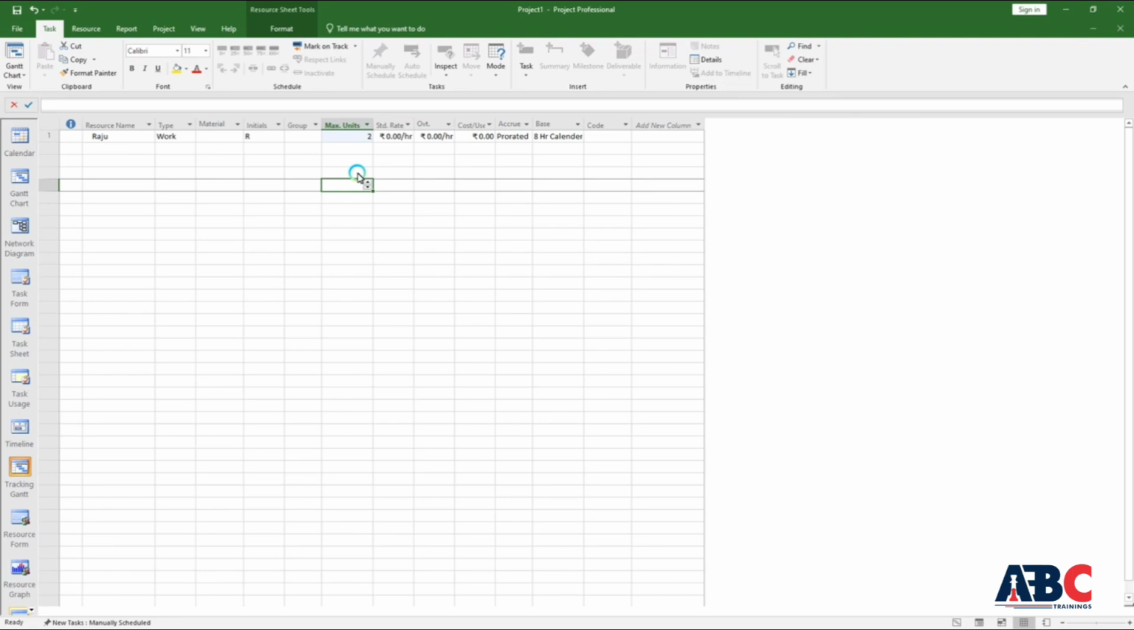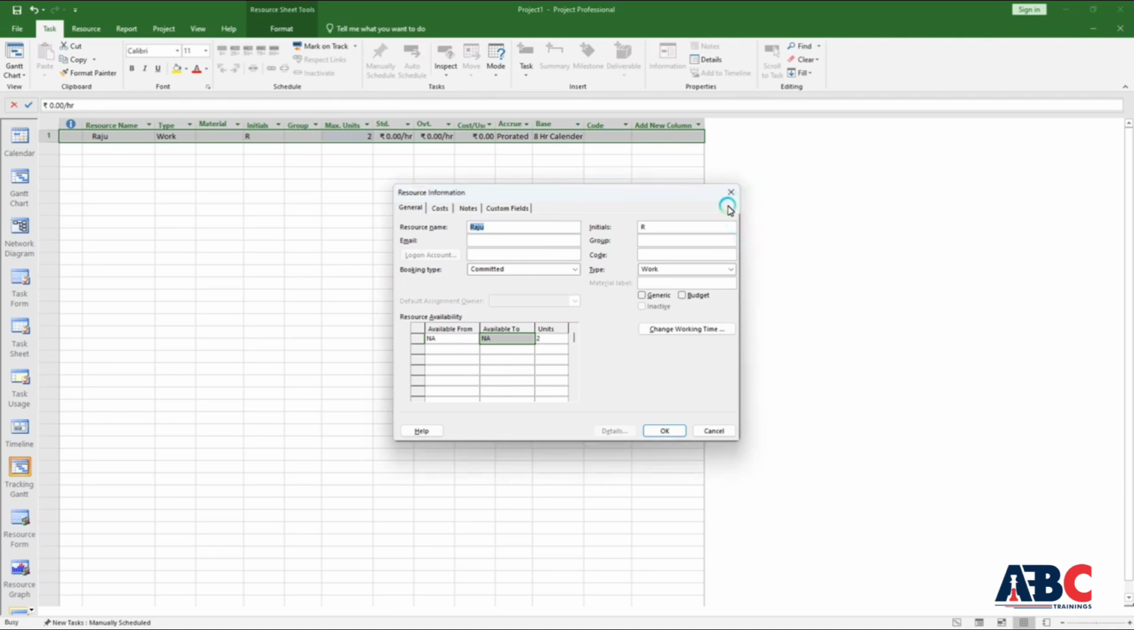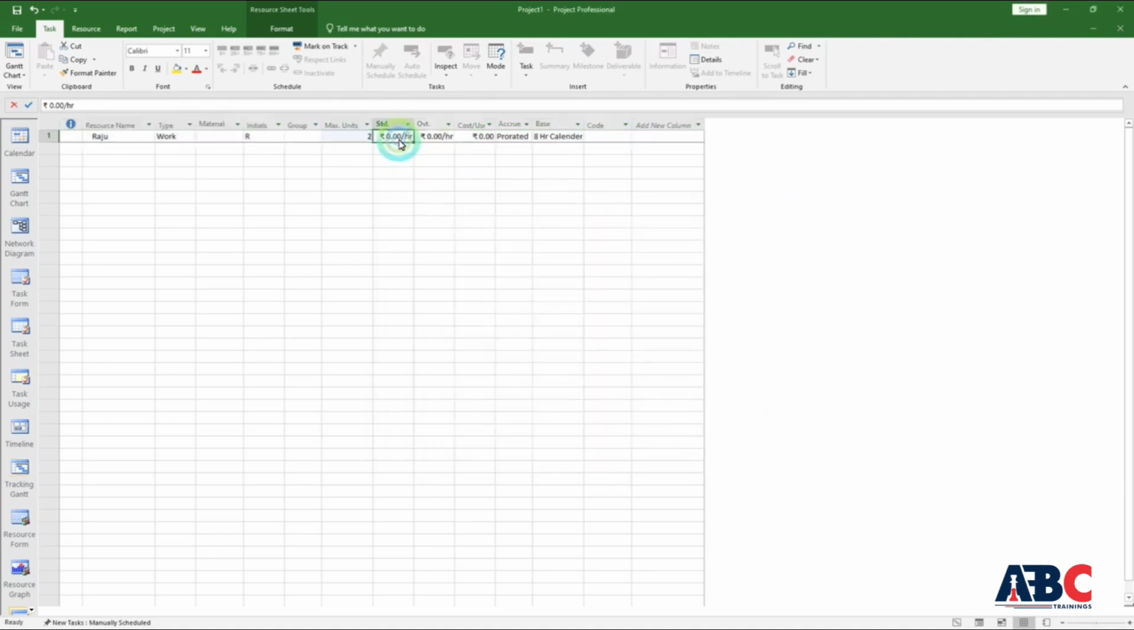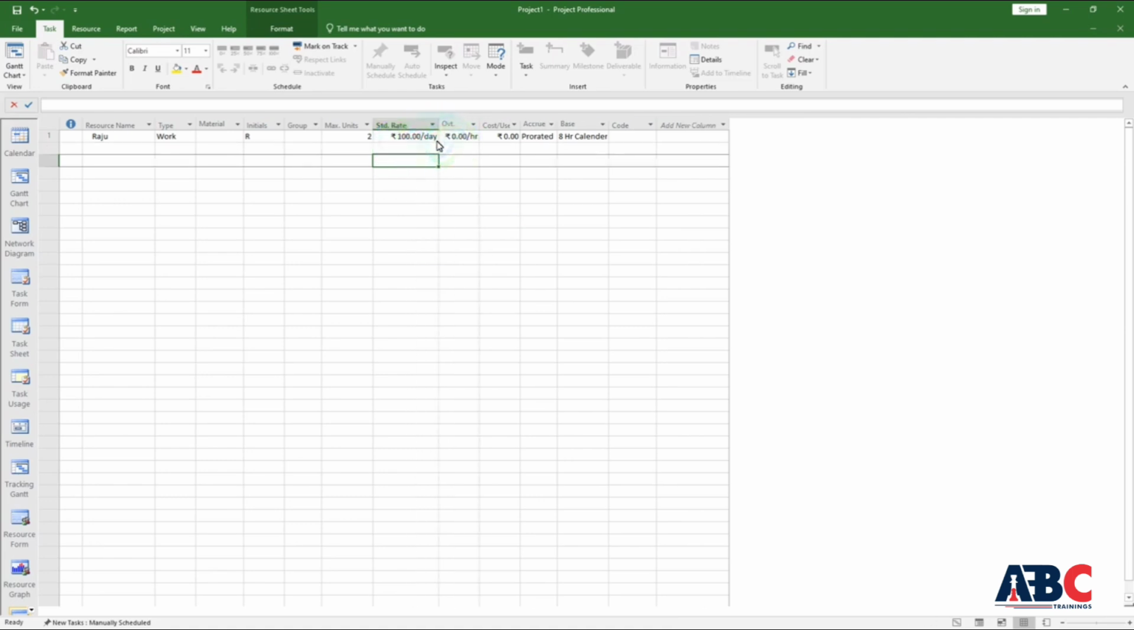Next option is standard rates. As you click on standard rate, you can define different rates. For example, for this person I am giving 100 rupees per day. I have to assign it here. If I put 100 per day, it will be applied automatically. In the same way, you can add standard rates. In the same way, I have to add another resource here.